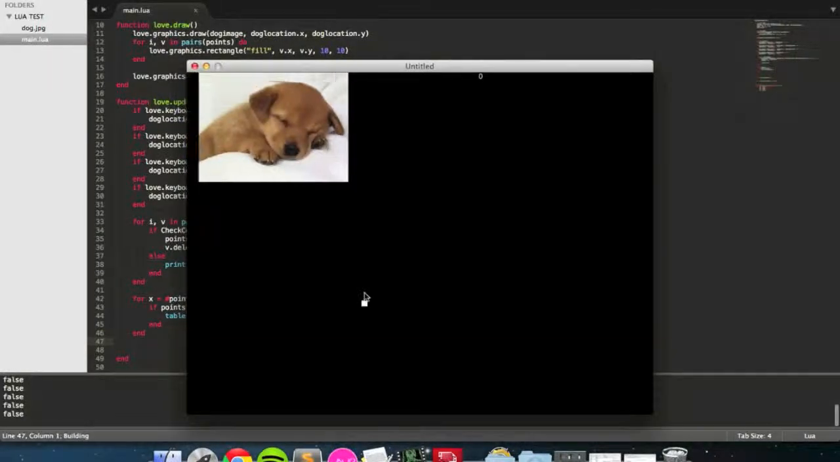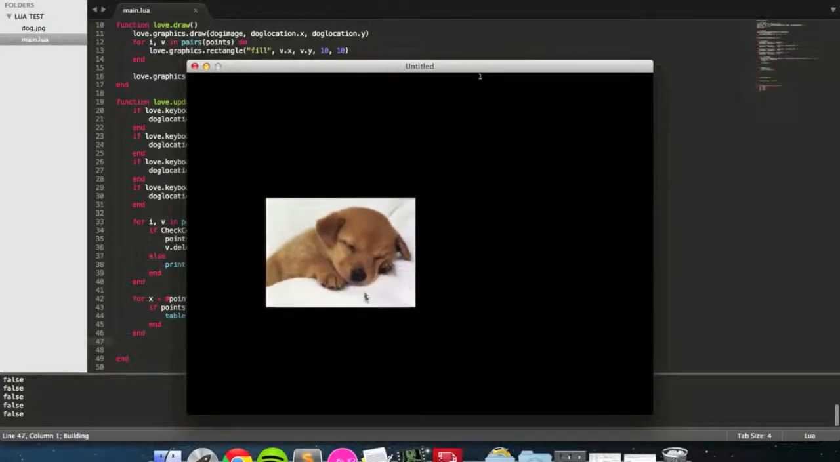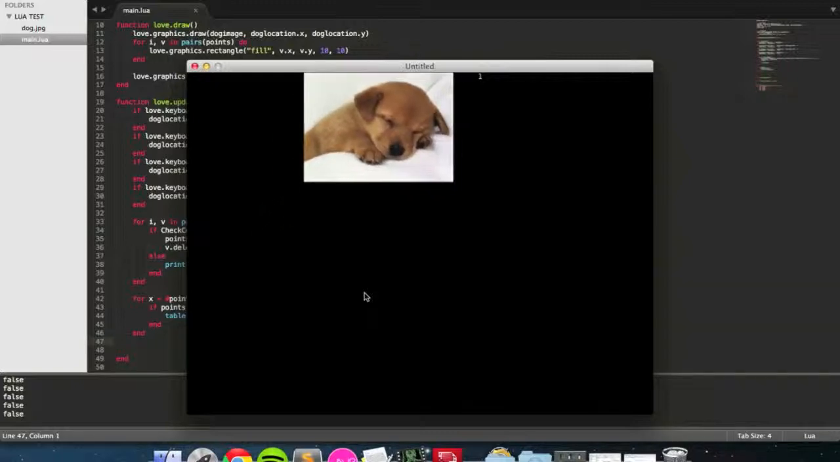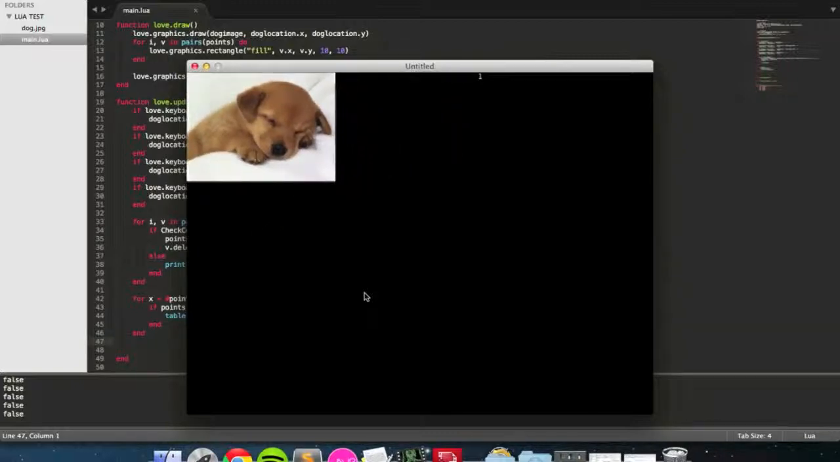If we build this, you see, we can pick up the point, and now we have one whole point.